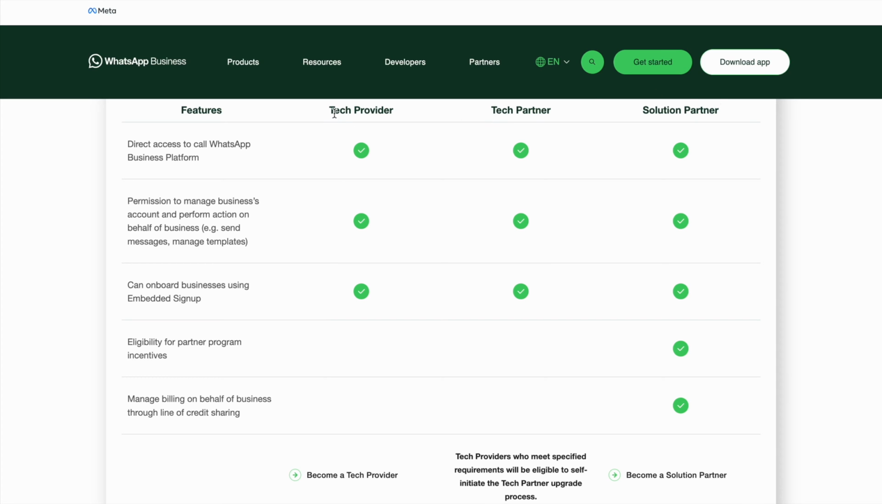Currently, if you verify your business and create any SaaS application, you will be a tech provider. As a tech provider, you can directly access the WhatsApp Business Platform. The second one is permission to manage business accounts and perform actions on behalf of your business, such as sending messages or managing templates. And the third one is very important: you can onboard businesses using Embedded Signup.